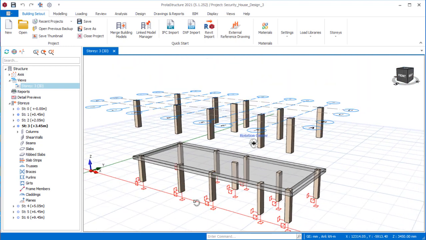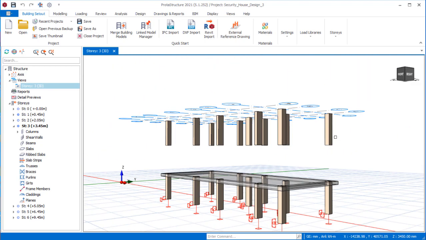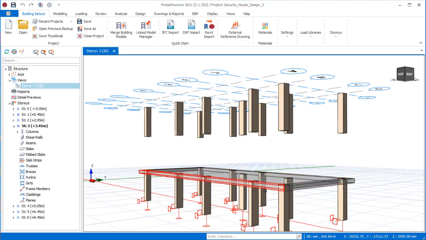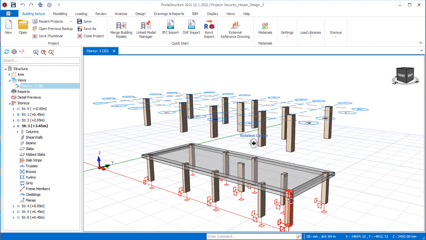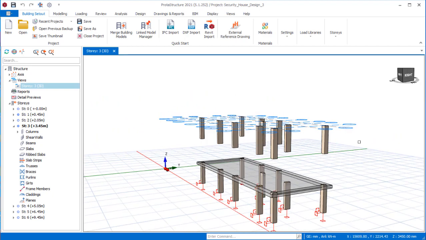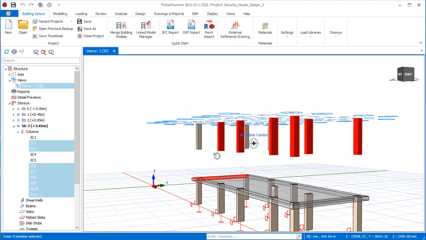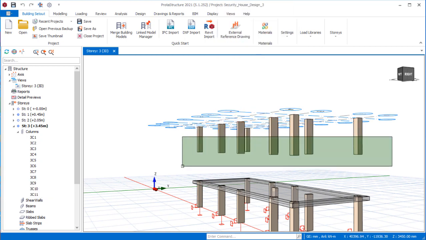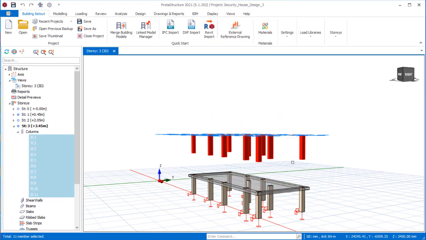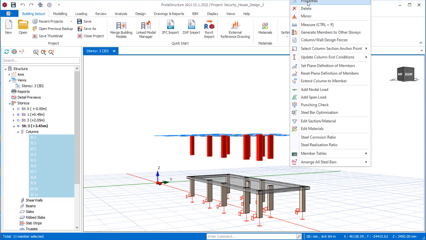All right, so we want to take this column straight down on top of the column that is at this DPC level right there. So I will get all of these columns selected, just like this. Not all are selected, okay? So just make sure you select all just like this. Then right click and then click on property.